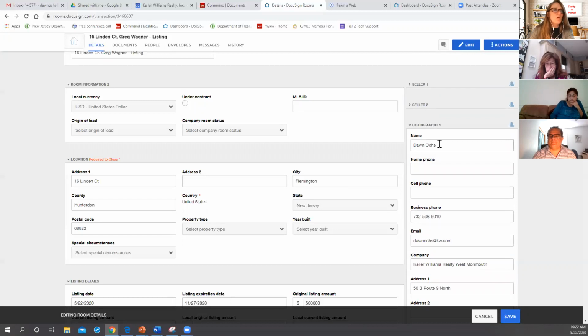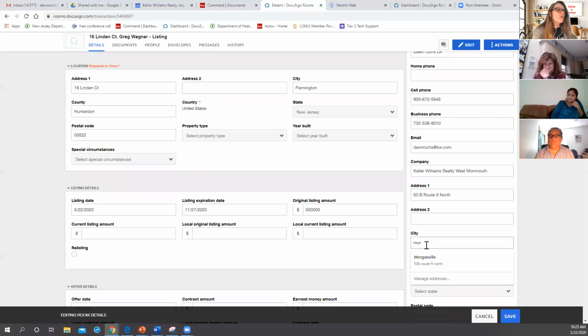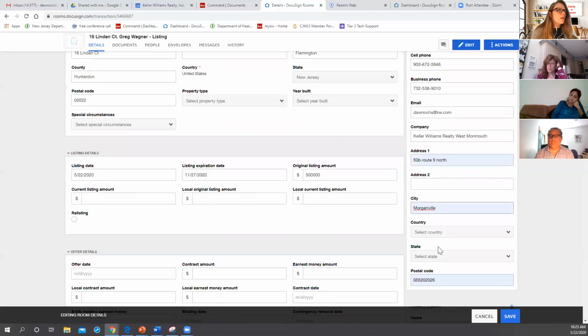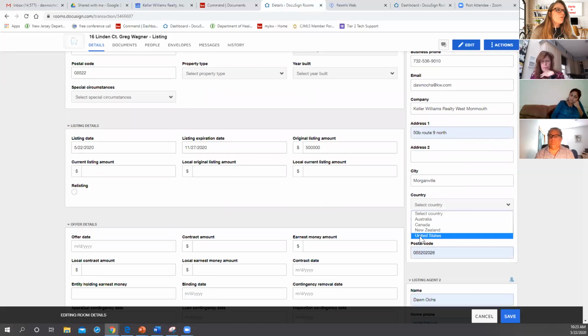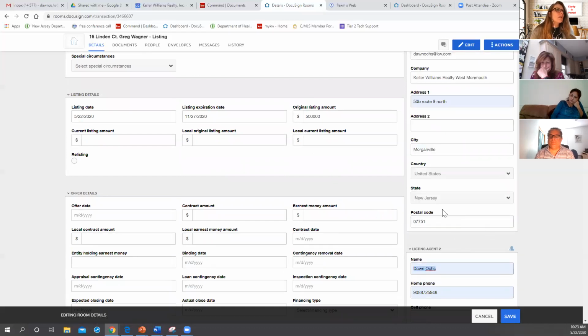Now I'm going to listing agent 1, and you see that it populates my name in here. And I'm going to put in here an LA, and I'll show you why later on. Okay, it populated my business phone. Let me put my cell phone in here. Okay, my email address, my company, the address of my company. It doesn't populate the whole address for some reason, and we're hoping to get that fixed. Country, US, and then you can put the state in here. And it does this weird thing right now with zip codes. So that's listing agent 1, and over here is listing agent 2.